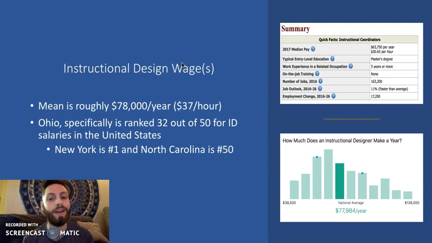Hopefully people pick their career or their interests based on their passion for it. And of course, money helps, but one good thing is that with us, we have this great passion for education, for teaching, so having a nice paycheck at the end of it or along with it is just an added bonus. So Ohio specifically is ranked 32 out of 50 for all of the United States for the wages or for a salary for instructional design.